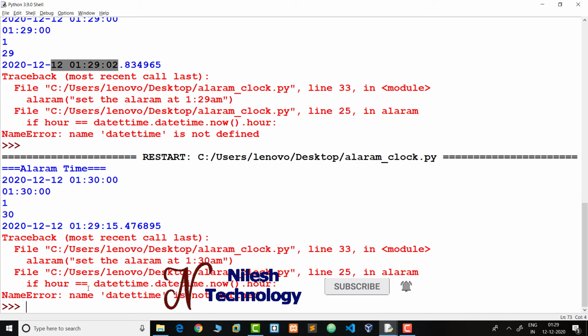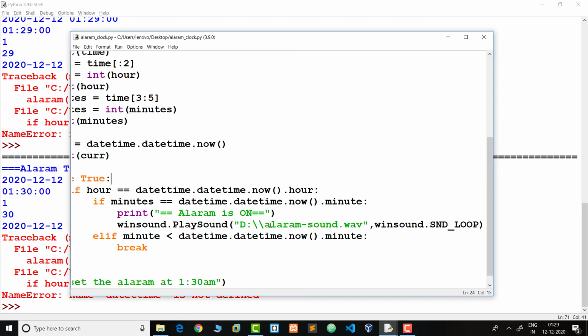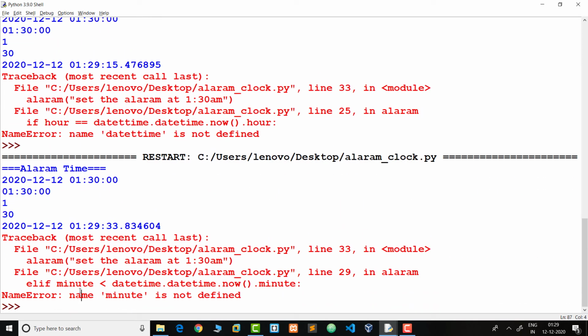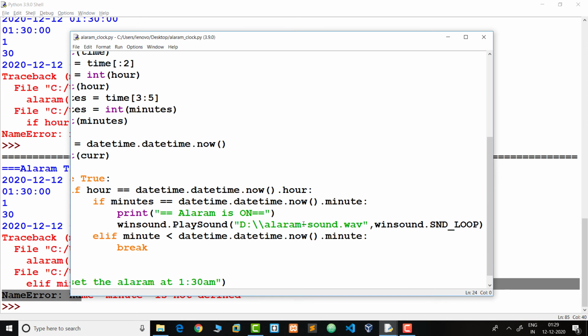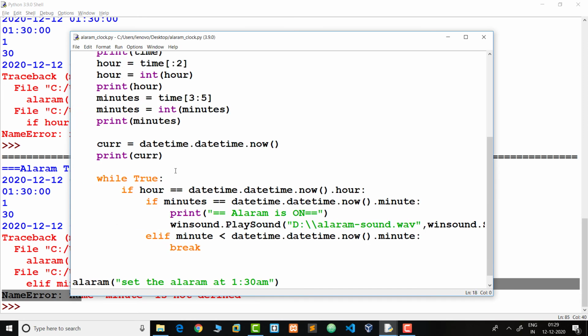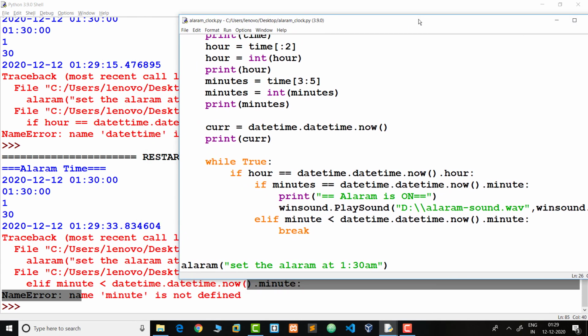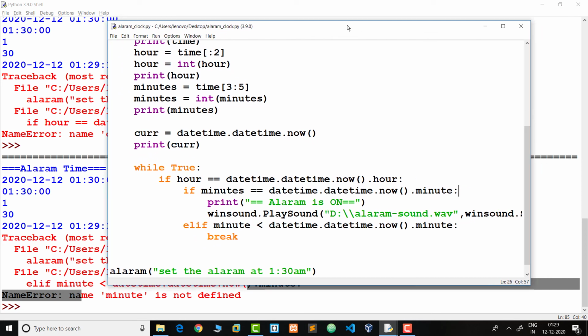So there is one exception: datetime is not defined. Check it again. Here this is a spelling mistake in datetime, sorry. So the current time is 1:29 and my alarm time is 1:30. We start again, run. Now it says minute is not defined. Okay, so go here. This is the minutes variable, and here it is now.minutes, here is the minutes.